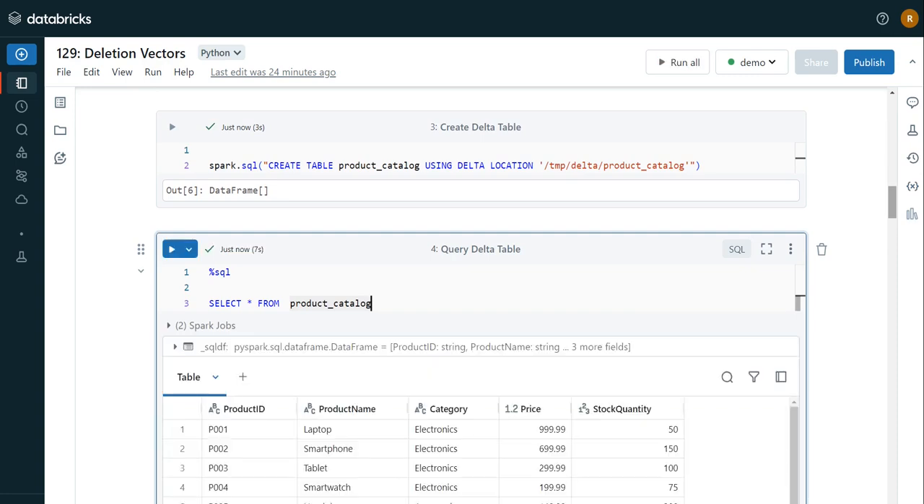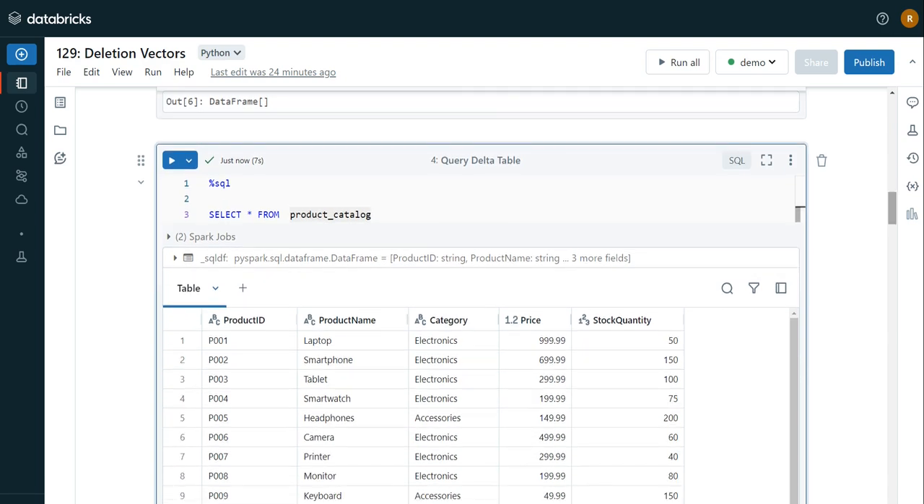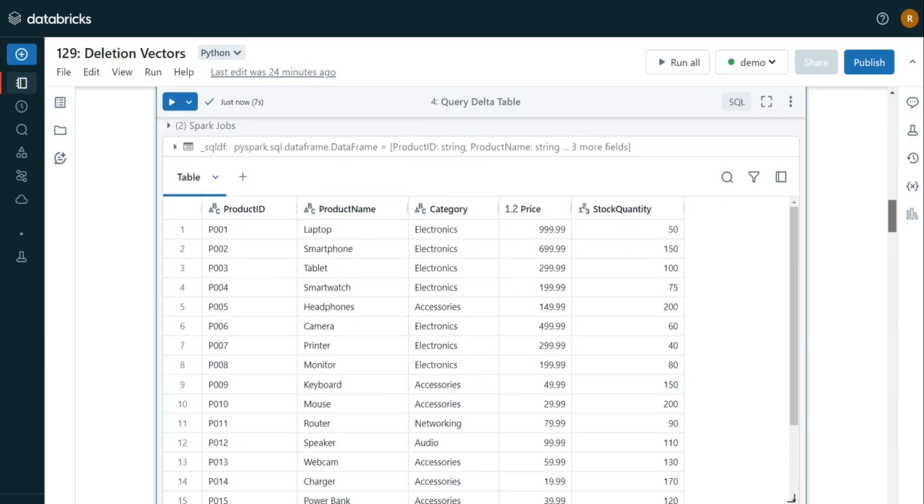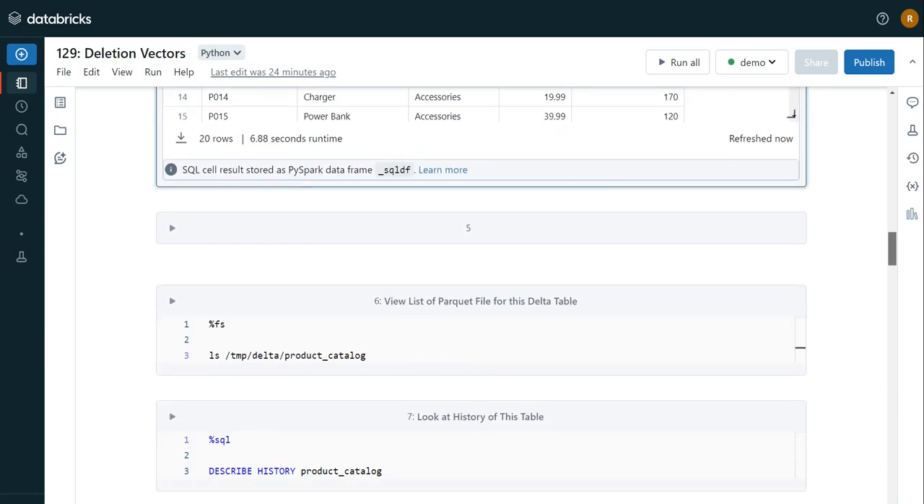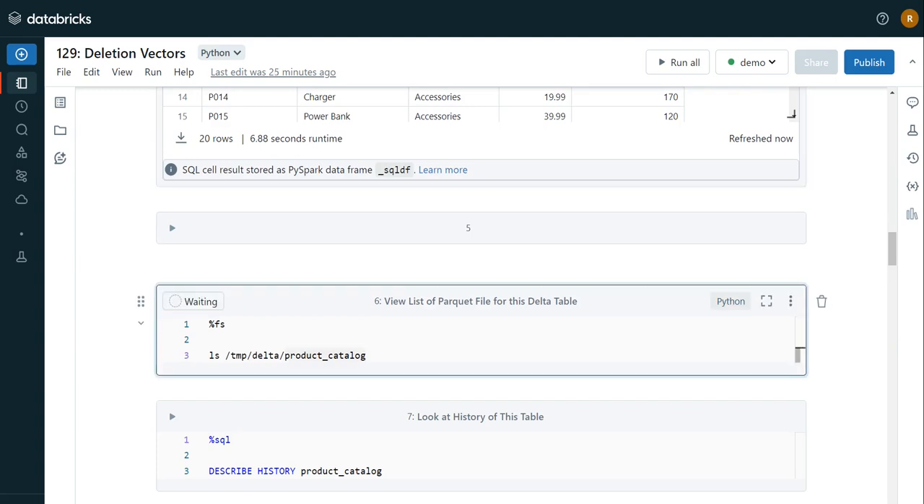I'm going to create two different tables. With this table, I'm going to show how it performs without deletion vector. Here we can see there is a table which has 20 records. Now we have created this delta table, and I want to show you what files got created for this particular delta table.